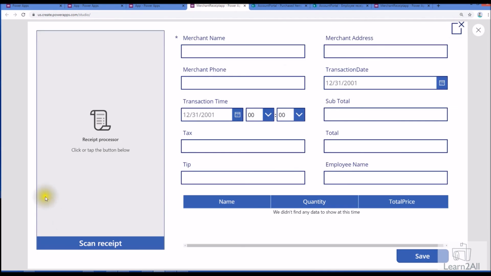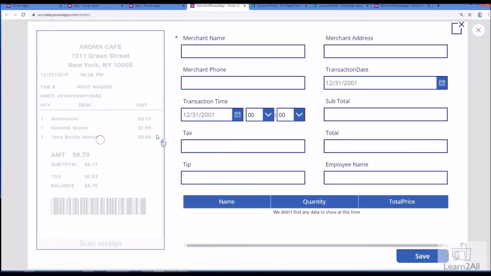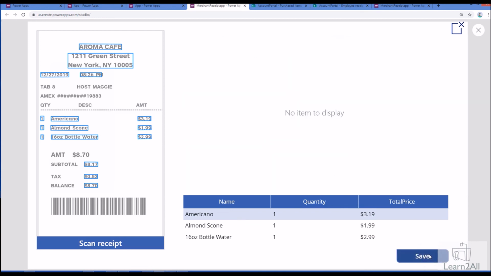Now let's reset and let me scan some another copy. So I just scanning the second copy. So you can see that all the information has been detected successfully over here. Now merchant phone number is not available in the receipt, but if I'm knowing the number, I can add manually over here. Let me just store my employee name as Amish, and let me just store the record.